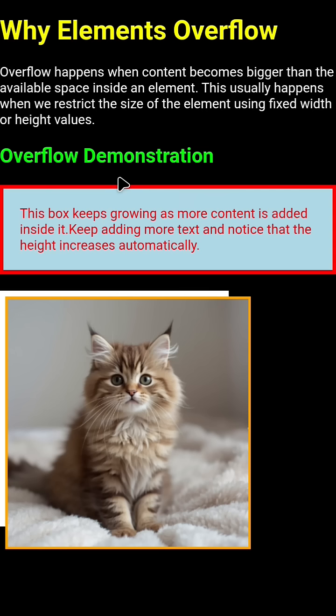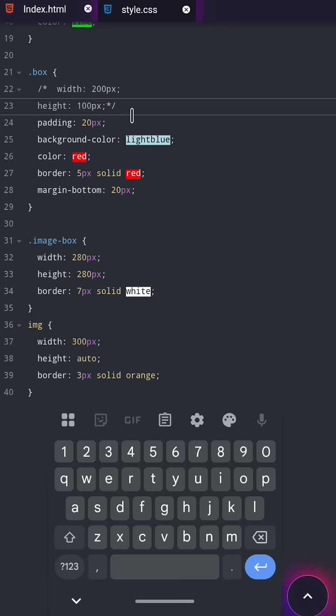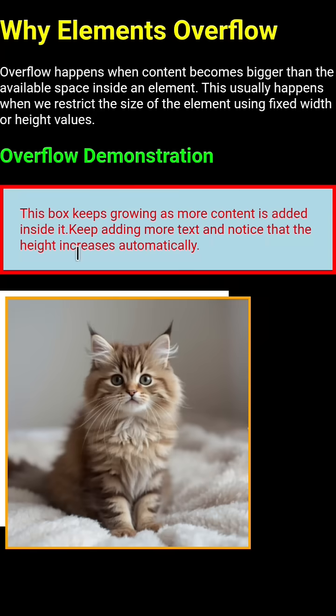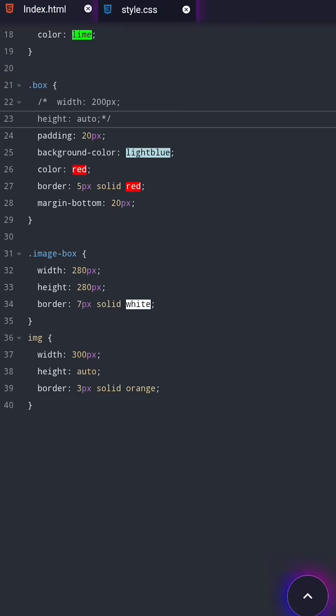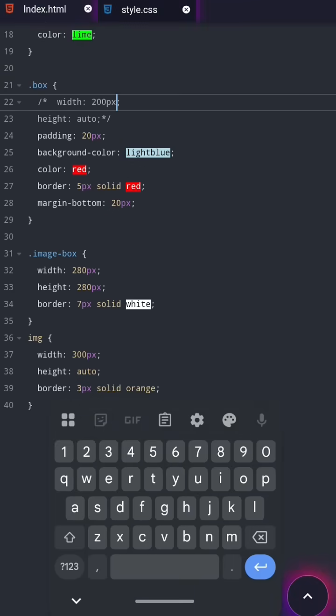And this is actually the normal behavior of many elements in CSS. By default, if we do not give an element a fixed height, the browser uses auto height. That means the browser adjusts the height based on the content inside. Now, let's also talk about width. Overflow is not only about height. It can also happen with width, too.